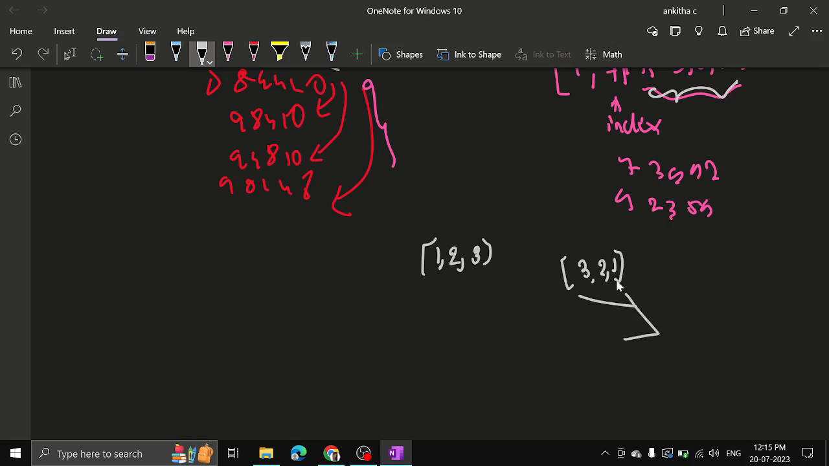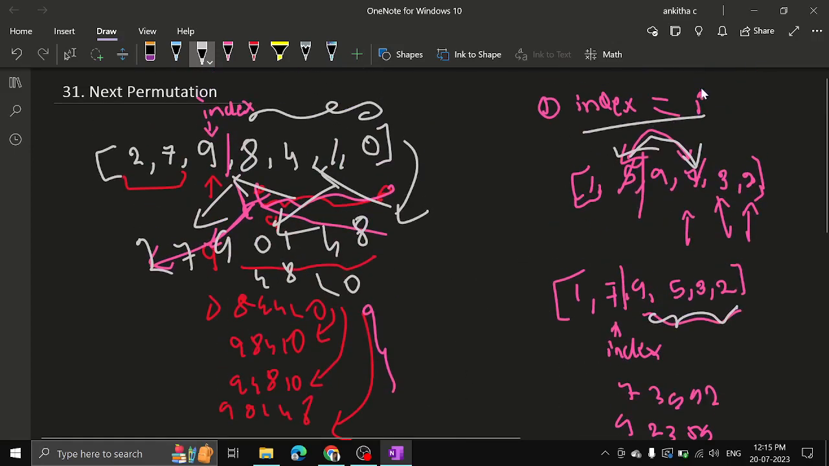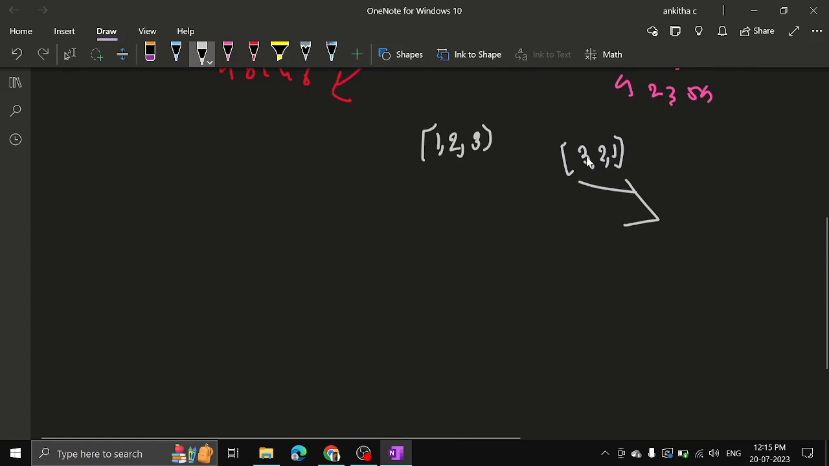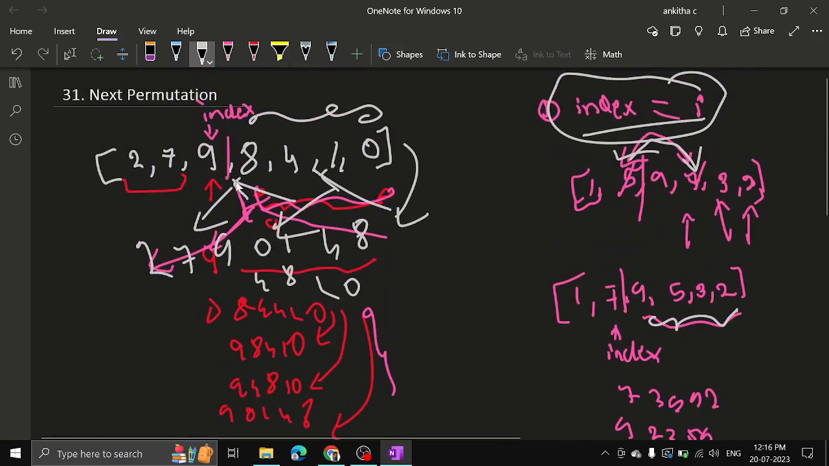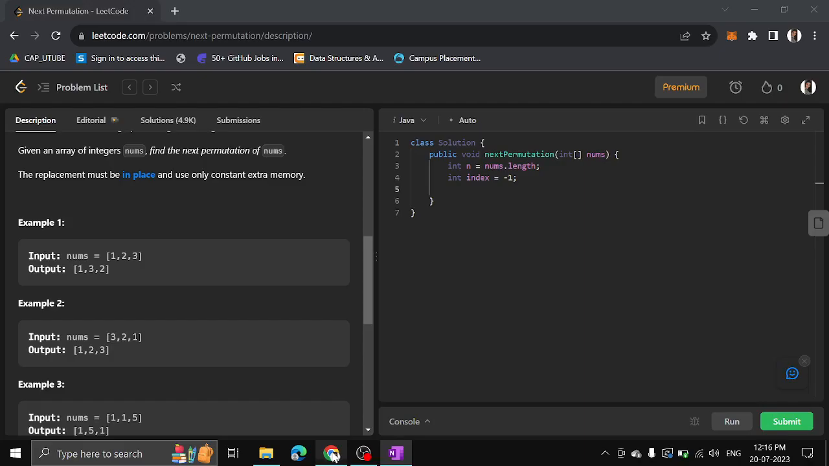In such a case, this first loop will not find any index, because 1 is lesser than 2, 2 is lesser than 3. It will not find any position where an element is greater than the previous element. Something like 1, 3, 2: here 1 is lesser than 3, but 3 is not lesser than 2, so the index is found. But in 1, 2, 3, after the loop, if index equals -1, then just sort or reverse the array. That will work.